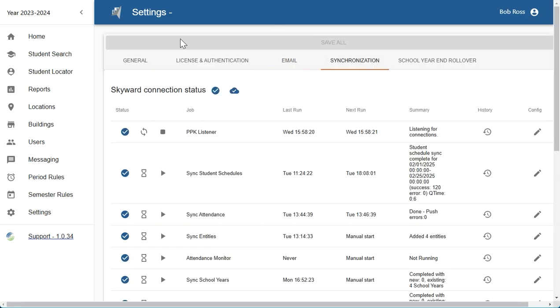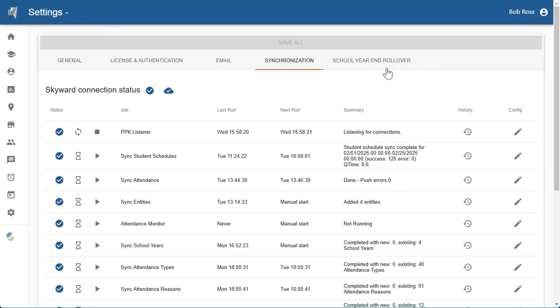Synchronization. The Synchronization tab controls the flow of information between SchoolTRAK and Skyward. The layout of this page is as follows. This is the SchoolTRAK Core Synchronizer and Skyward status. Hovering over will give more detail as to current status. A blue check means the connection is working. A triangle with an exclamation mark means the connection is down.